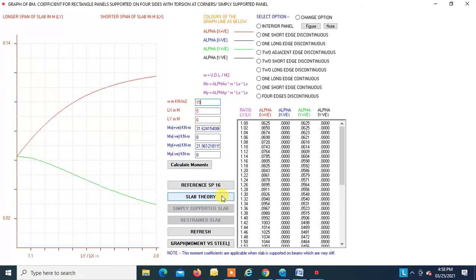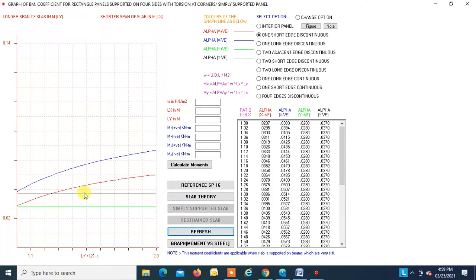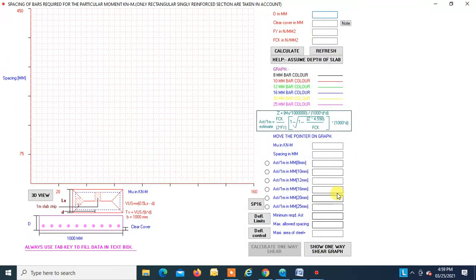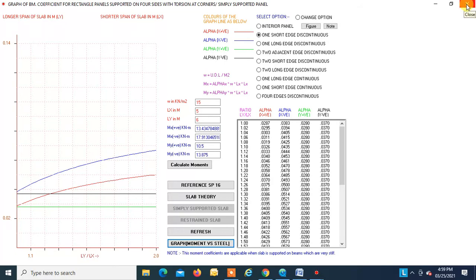If you have a restrained slab, and the condition is the second, that is one short edge discontinuous, click that option, click the restrained slab. So this is a graphical representation. These are the coefficients. Give W over here, say 15, press tab. Lx is 5, Ly is 6, calculate moment. So this gives the moments, that is mx positive and mx negative, my positive, my negative. Once you know these moments, you can go to this program and find the required steel, right? So this makes your work very easy.